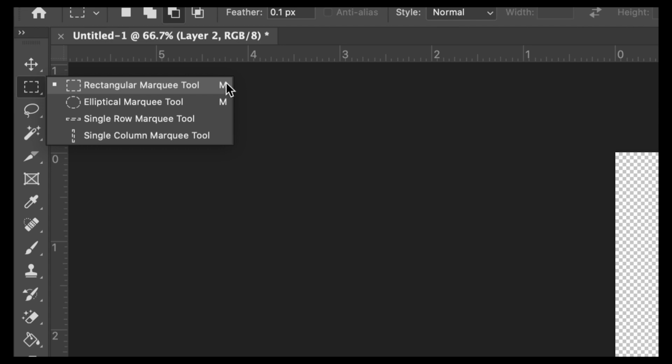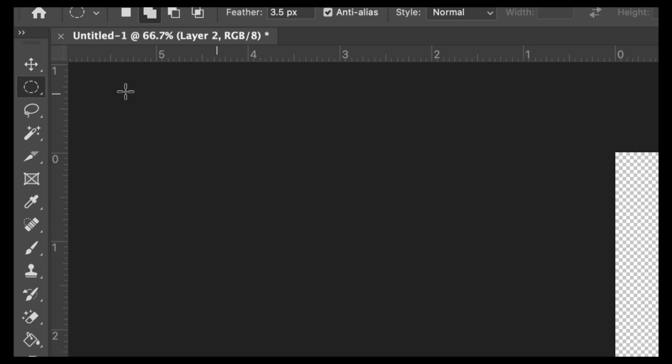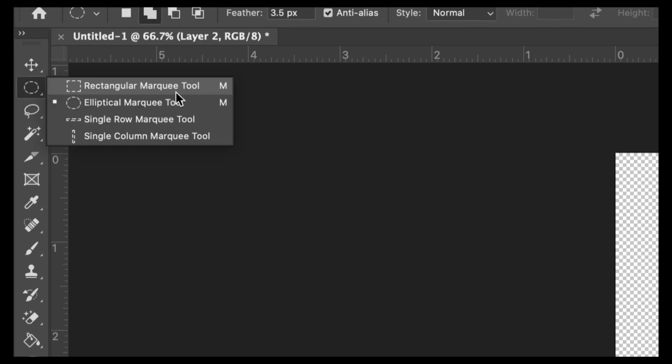If you wanted to select the other one, it'd be Shift M that would select the other one. You select the one that was used last, and then if you want to select the other one, you just hold Shift M. So M would select one, Shift M would select the other one.